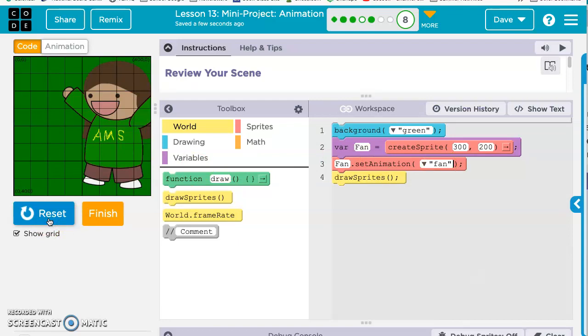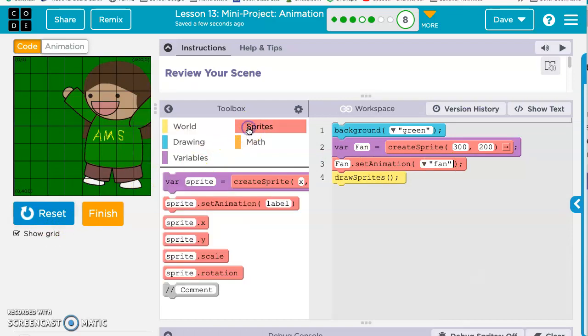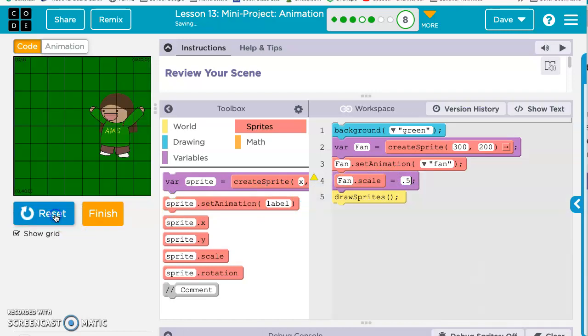Wow, she's really big. So we want to shrink her down. We are going to use a scale dot notation. Remember, this is our sprite name, so let's name it Fan. And let's set her, I'm just going to guess right now, maybe 0.5. Pretty good. She's a little bit higher than I want, so let's drop her down maybe 250.